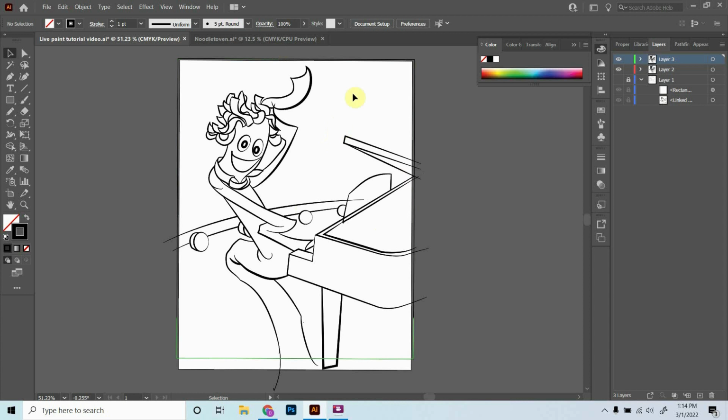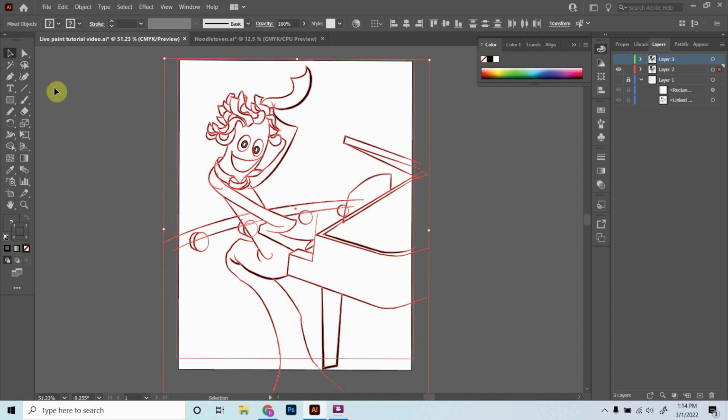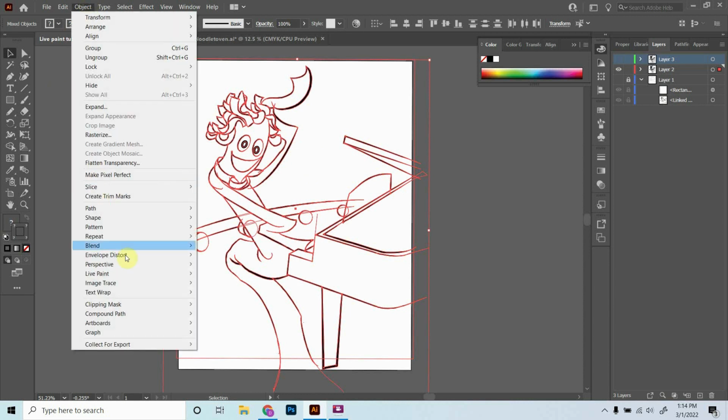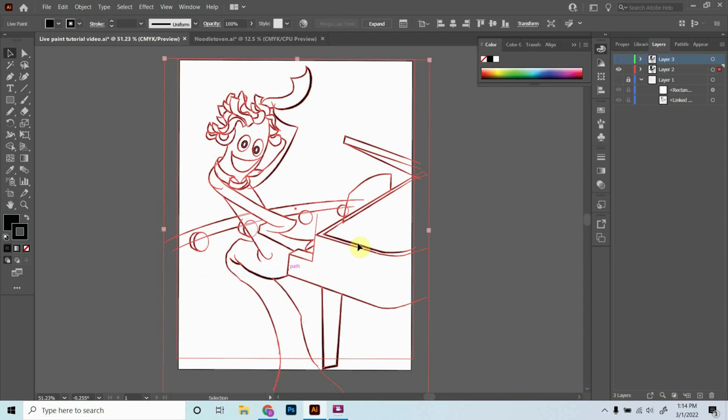So now we are going to turn this into a live paint canvas. I will select everything on there again with Control A, and I'm going to go to Object, Live Paint, Make. And it will combine these all together and treat all of these shapes as if they were a single drawing. Over here, under the Shape Builder tool, we can find the Live Paint Bucket tool, which when we're using live paint works just like a paint bucket.